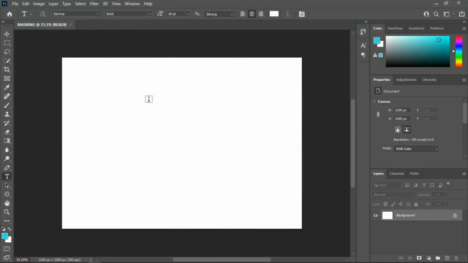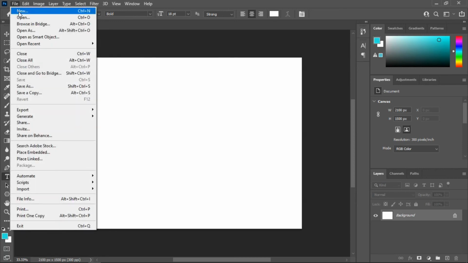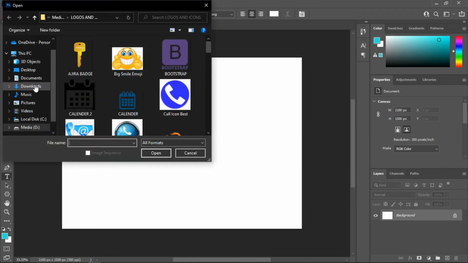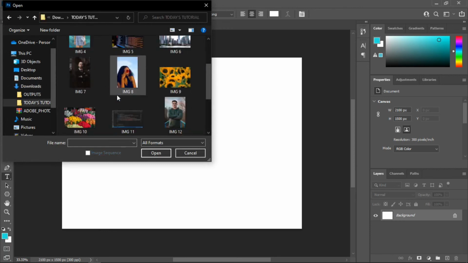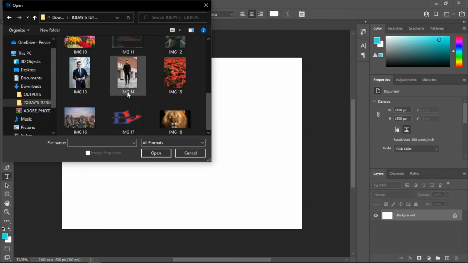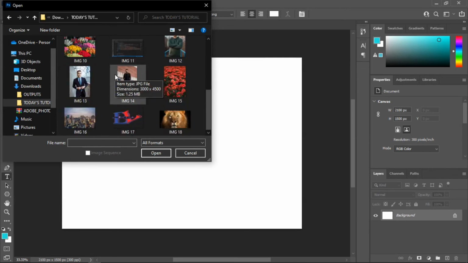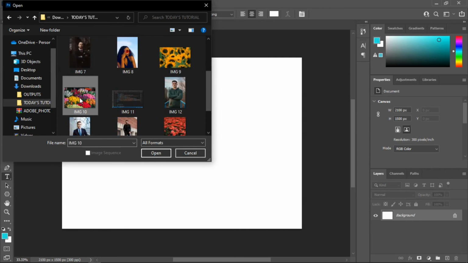So guys, the other thing that I want to show you is masking. So go to the file and then select the image that you want to mask. Let me click on open, and then I'll go to downloads where my images are, then to today's tutorials, and then I'm going to choose a flower here. This flower is good, very perfect. So let me open.